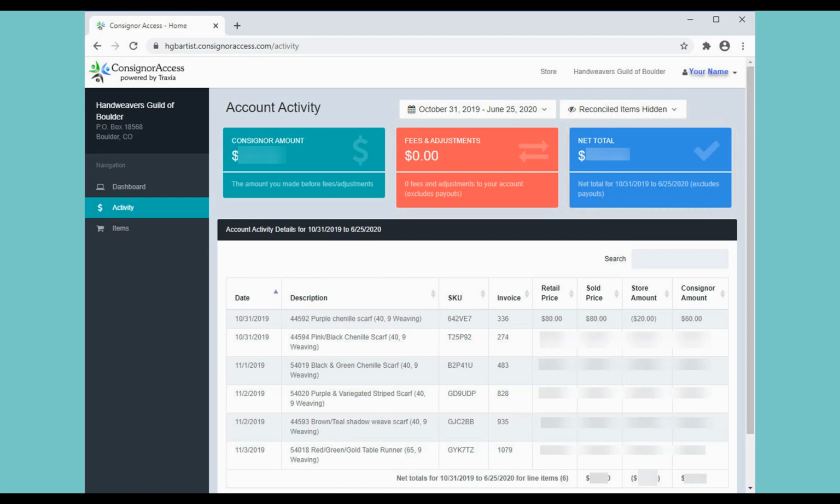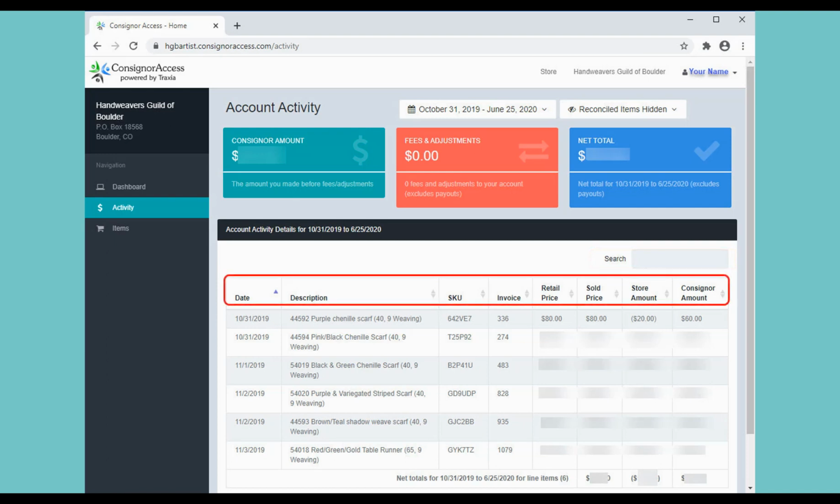For each item sold, you will see the price the item sold for, what the Guild's take is under store amount, and what you earned on the item under consignor amount. You can easily search for an item by typing a search term in the search box. You can also sort the columns by clicking on the column header. Sorting can be ascending or descending.